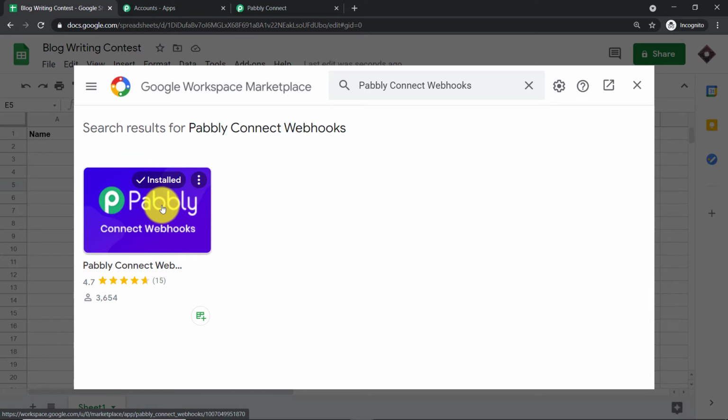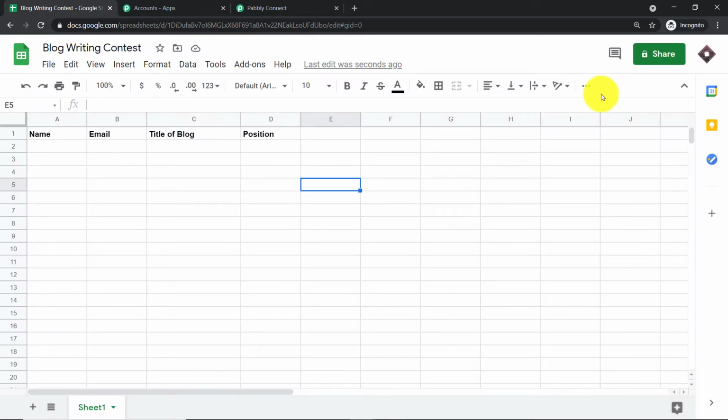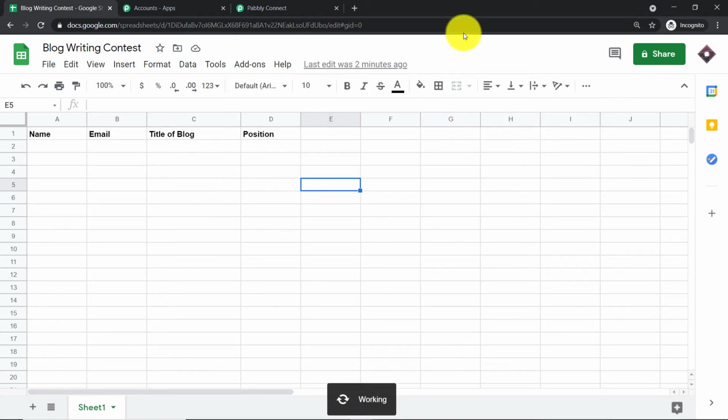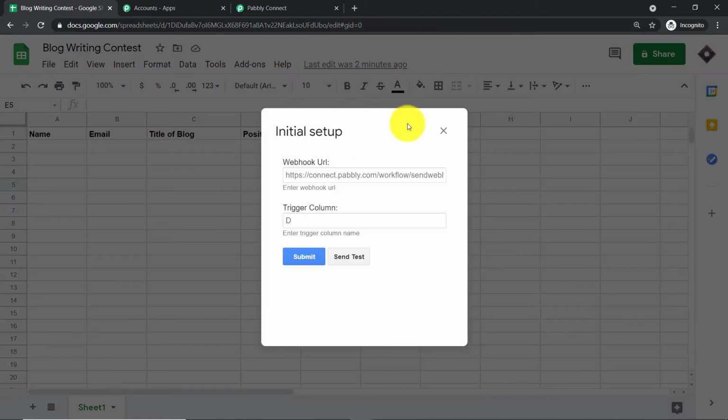Now there is something you should know. After installing Pabbly Connect webhooks in your Google Sheet, do not forget to refresh your Google Sheet. I repeat again, after installing Pabbly Connect webhooks, do not forget to refresh your Google Sheet. So I'm just going to cancel this. Once again, let me go to add-ons, Pabbly Connect webhooks, and just click on initial setup. When you click on initial setup, a window appears in front of you.